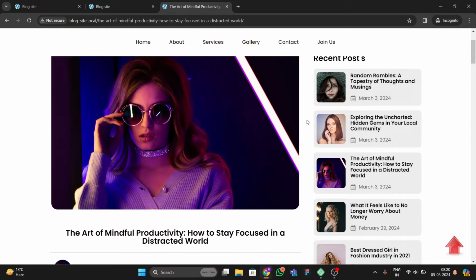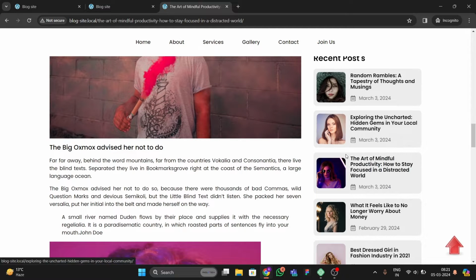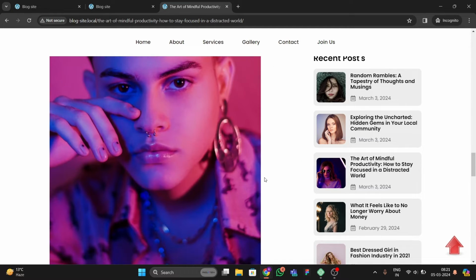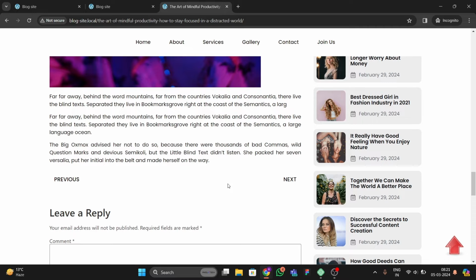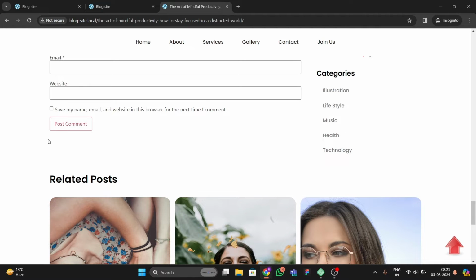Okay, and you can see that this section is also sticky. When I scroll from top to bottom, this right section will stick here, and when it reaches the end, then this section will start scrolling. Okay, so I will show you how you can add such types of sections.